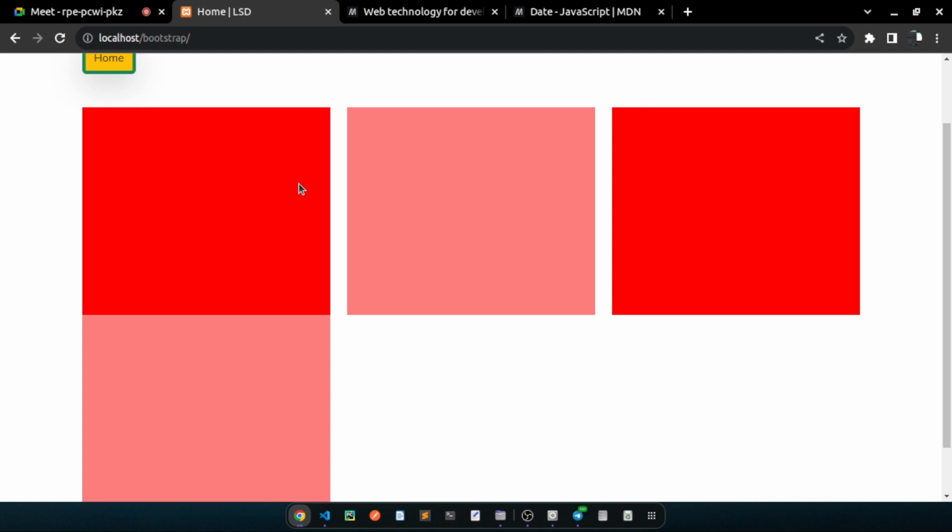Let's proceed down. The next one is taking col LG3, so 12 divided by 3, and we expect it at 992 pixels and above. I've skipped the 992, so let's scroll to it. The moment we hit 992 pixels and above, we expect 4 columns, because 12 divided by 3 equals 4.